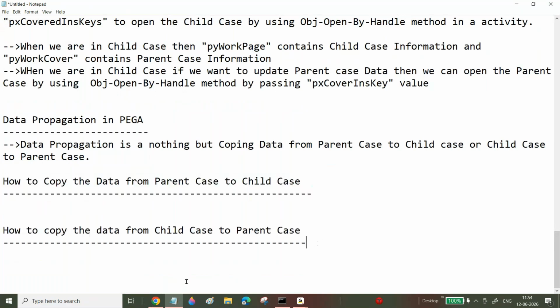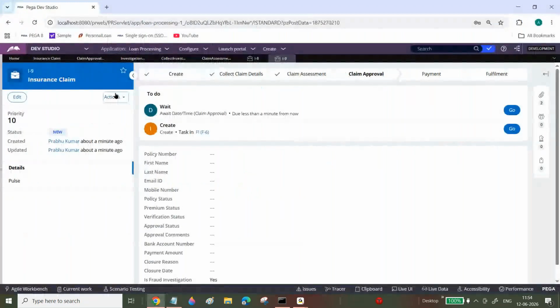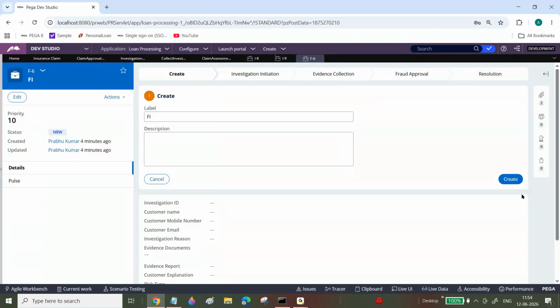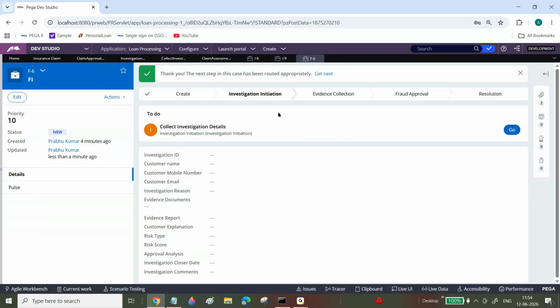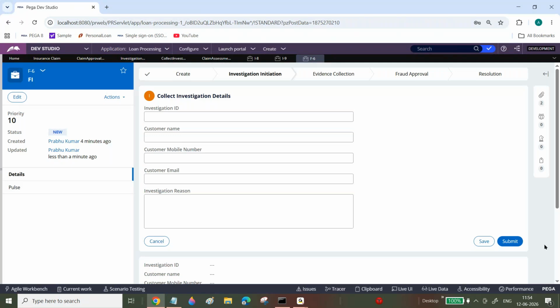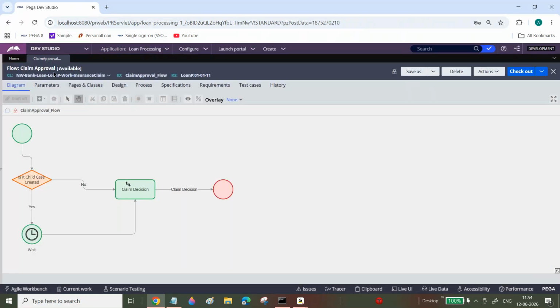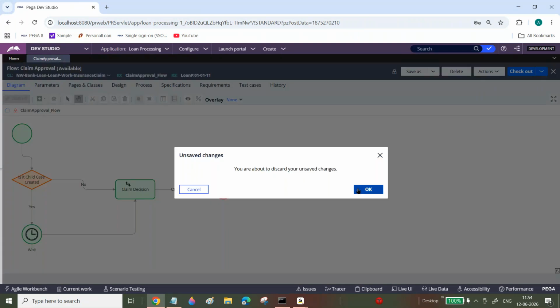Now we can refresh this one, and continue with our parent case and our child case. After completion of the timer, we can continue. Okay, this is the one thing. So now, how can we propagate the data from parent case to child case and child case to parent case?